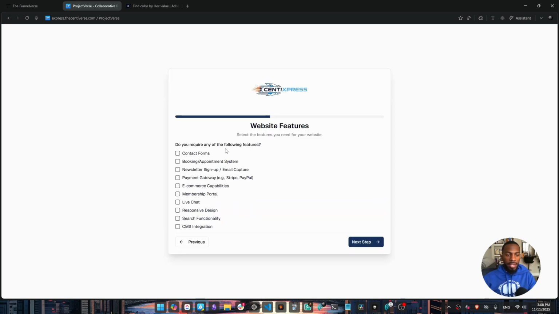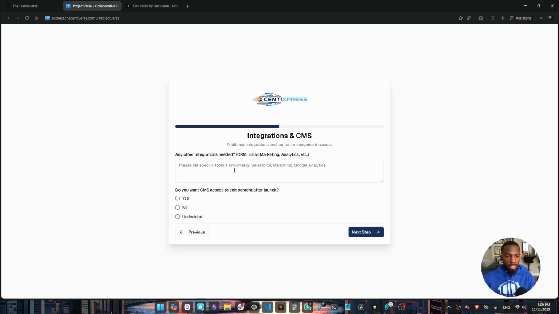Next, do you require any of the following features? If you're building with our platform, you can check all of these because this is provided with the app. So even if you're not using all this stuff, if you want to expand to this stuff later, we provide all this stuff with our software. Any integrations that you need, if there's any extra integrations, you could tell us about it here. Anything that you want to make sure is added to the website, let us know here. If it's nothing, you can skip this.